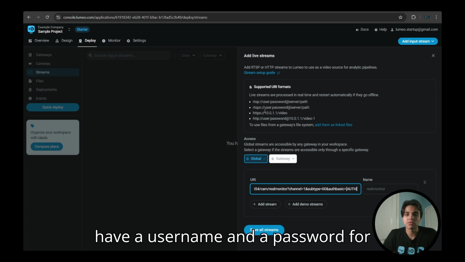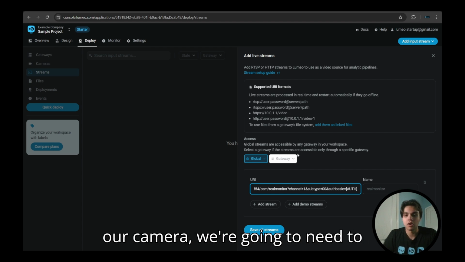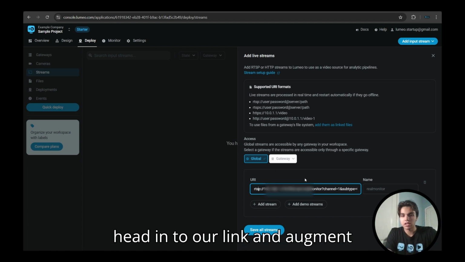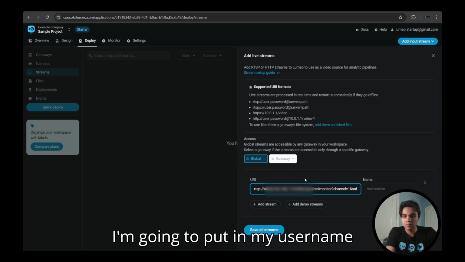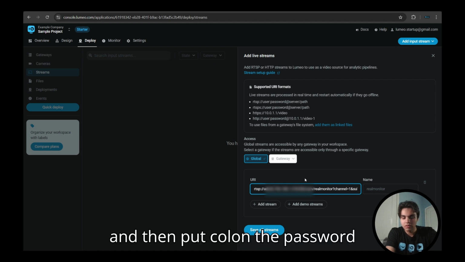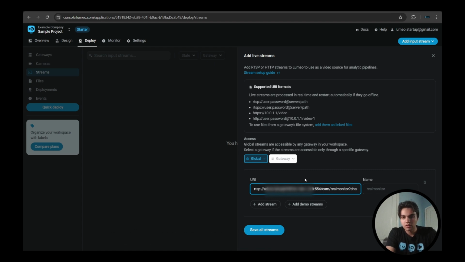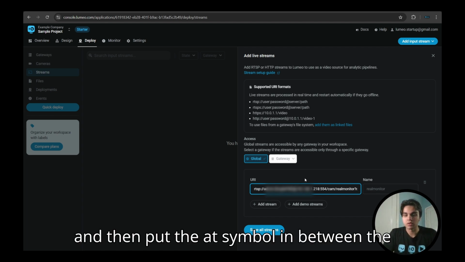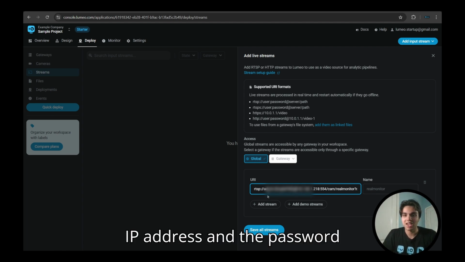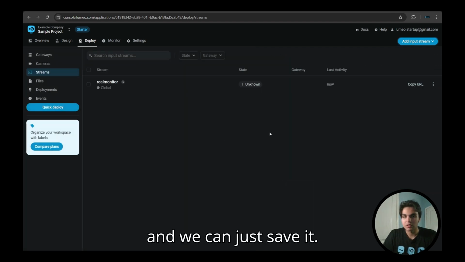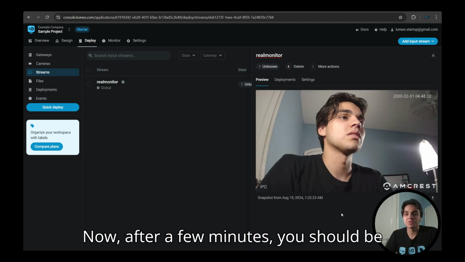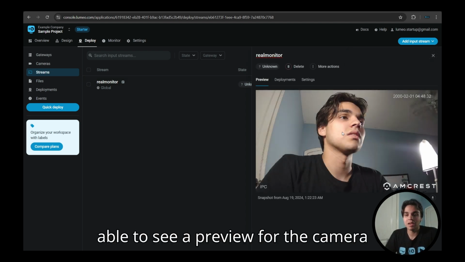And since we have a username and a password for our camera, we're going to need to head in to our link and augment it to include the username and the password so that it authenticates. So I'm going to put in my username and then put colon, the password, and then put the @ symbol in between the IP address and the password. And the rest of this should be correct. And we can just save it. Now, after a few minutes, you should be able to see a preview for the camera stream.